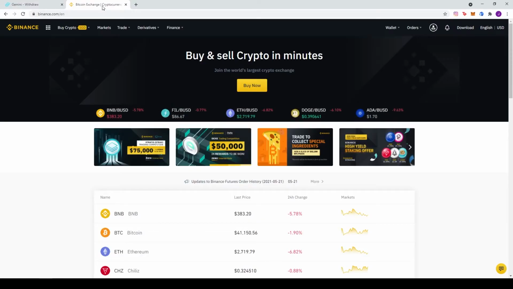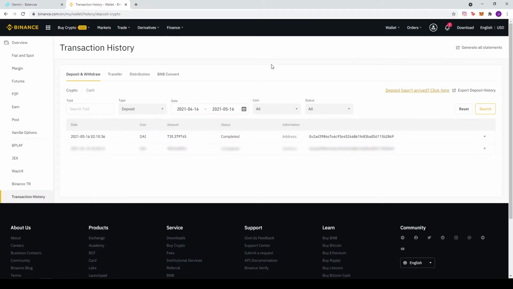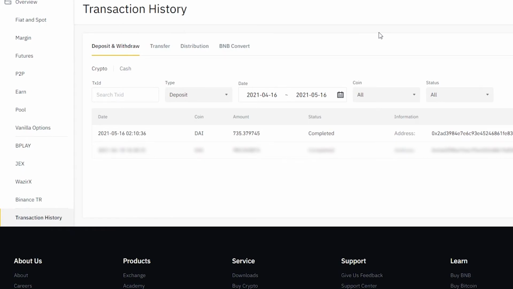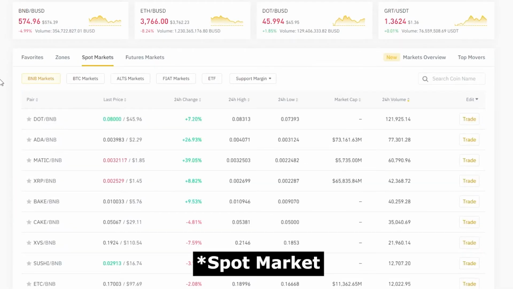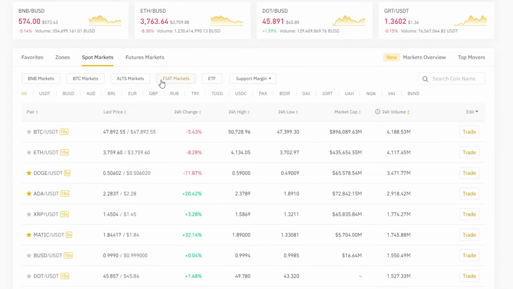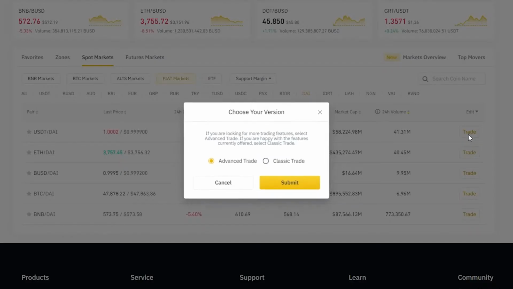To check the transfer progress, go to Wallet, Transaction History. Okay, so here you see my DAI has already arrived, which only takes a few minutes. Now, the last step is to convert DAI to USDT. To do that, go to Market, under Spot Trading, choose Fiat Market, then select DAI. And you can see the first one, USDT/DAI, and this is what we want.